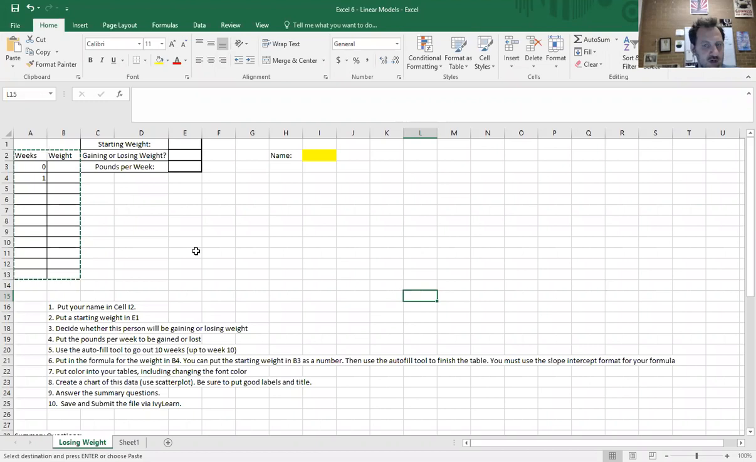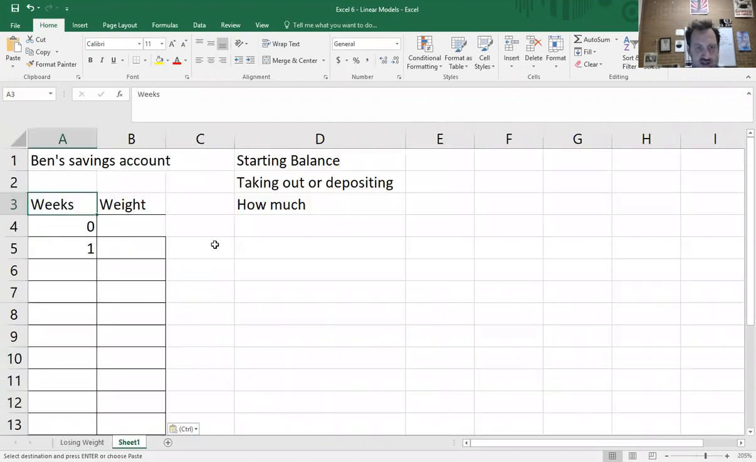Hey again. All right, so in this Excel assignment, linear models, you're going to be making some decisions, and then you're going to be applying that to your situation and creating a linear model. Now, I'm going to, of course, not do this for you. I'm going to do a similar one. So my example here is my savings account.